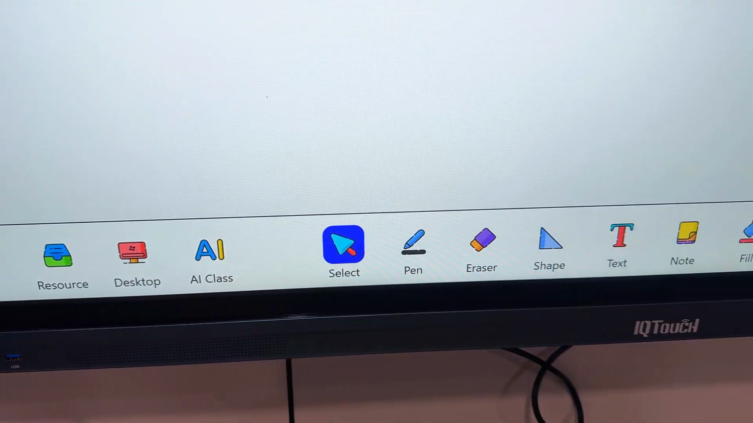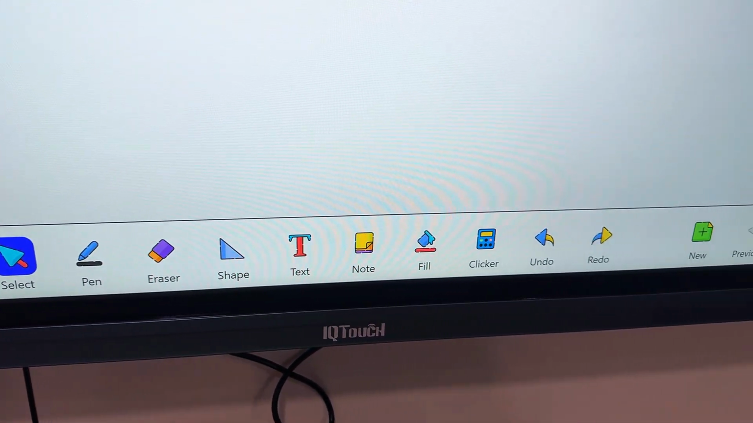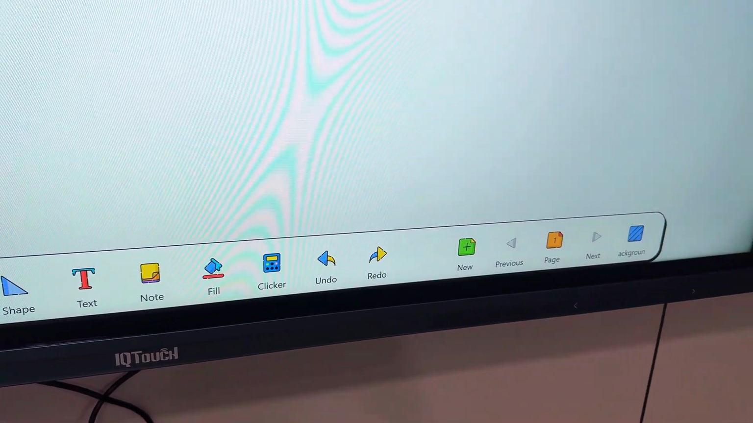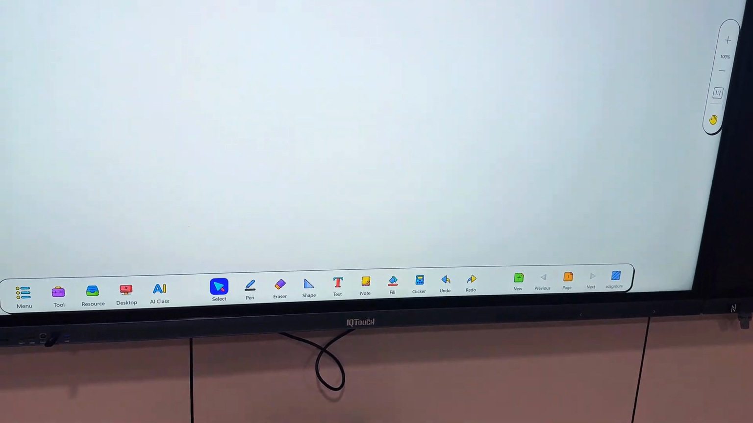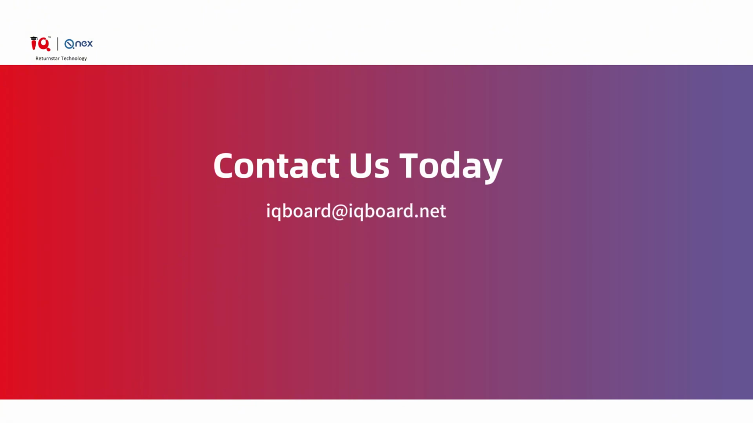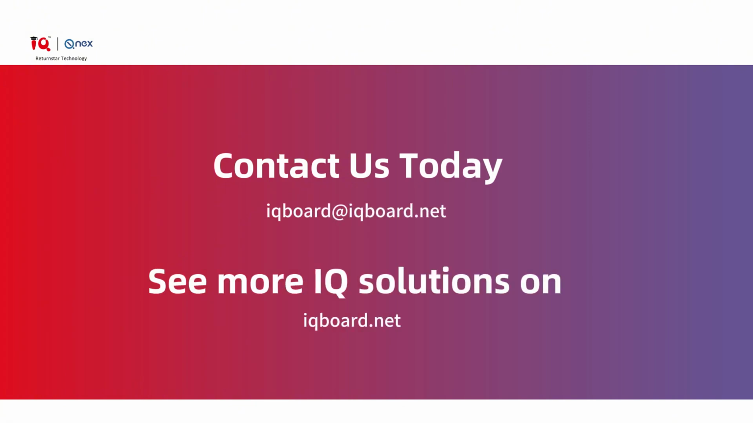IQClass 1's teaching mode simplifies teaching with easy material imports, quick toolbar switches, smooth writing, and precise annotations. Enhance interactivity and engage students effortlessly in any classroom scenario.